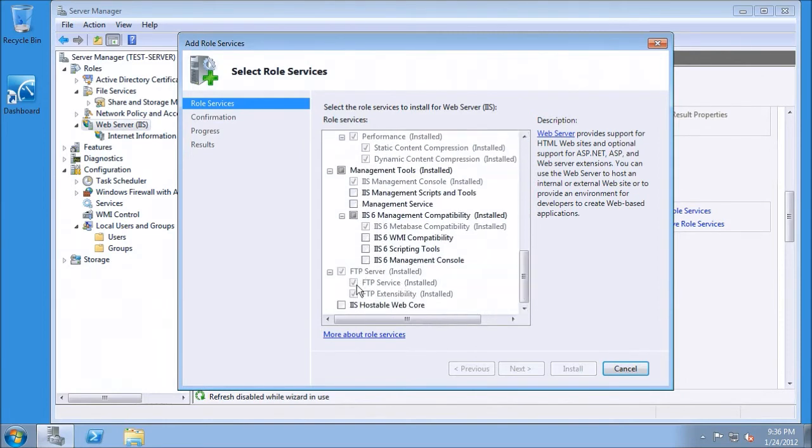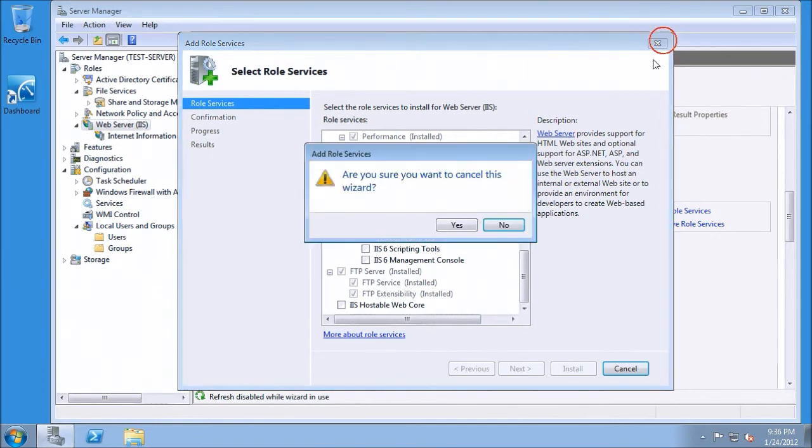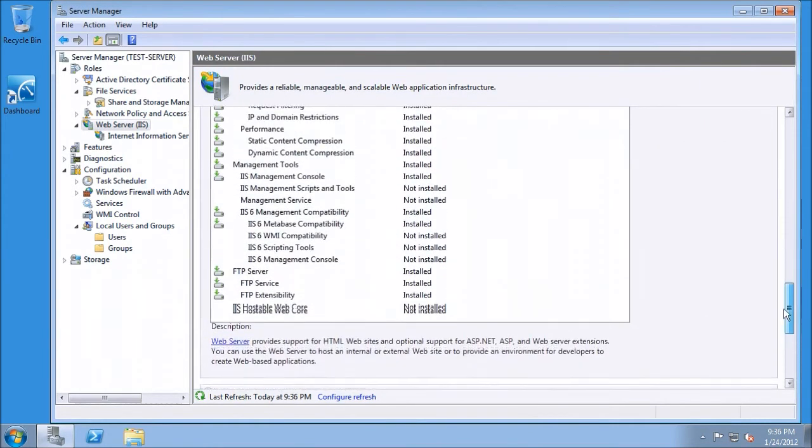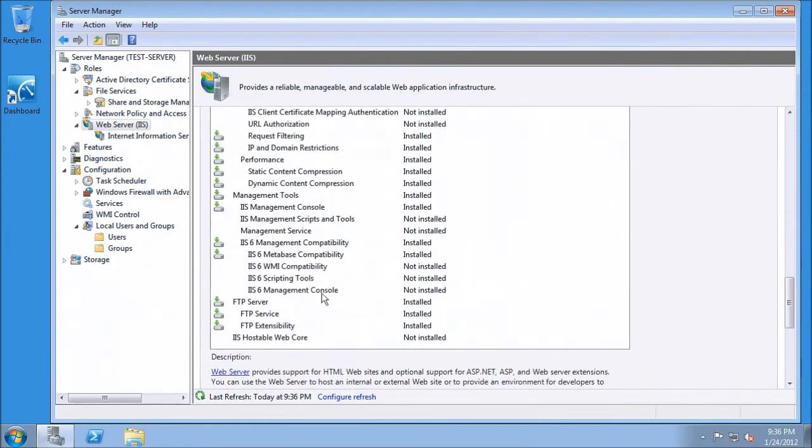Since mine's already installed, it's grayed out. You should have a check mark on it. Go ahead and click OK and walk your way through the rest of the wizard. That will install the role. So when you're done, it should look something like this, where you have the FTP server and FTP services installed. At that point, you're ready to create your FTP access.